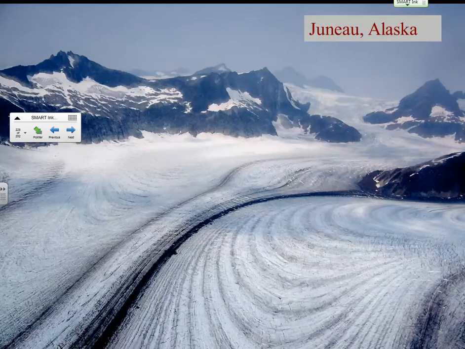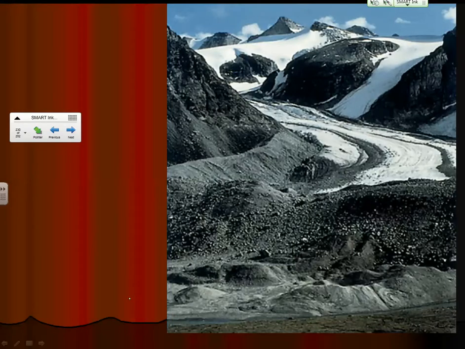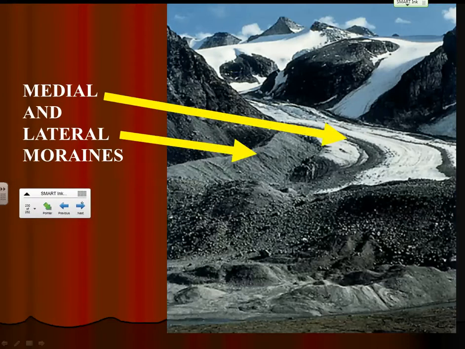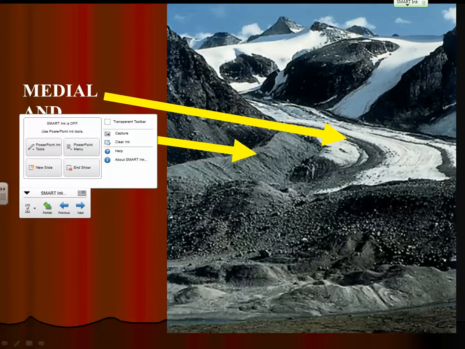And you can see a lot of those features here in the Juneau, Alaska ice field. Get their big medial moraine right there in the middle. This is really cool. And a terminal moraine here, and a nice lateral moraine in the front. And I'm going to stop right there. So I think we've learned enough about erosional features of glaciers.